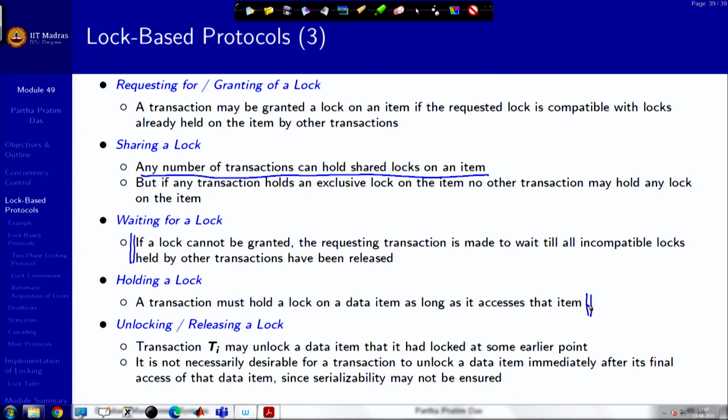You have to hold on to the lock as long as you want to access the item, otherwise the whole protocol will be violated. And once you are done, you must unlock that data item, but there is a caveat to it. It is not necessarily always desirable, and we will see why, to release the lock on a data item as soon as you are done with it, because there may be some other logical conditions prevalent with other data items as well. But these are the basic actions.